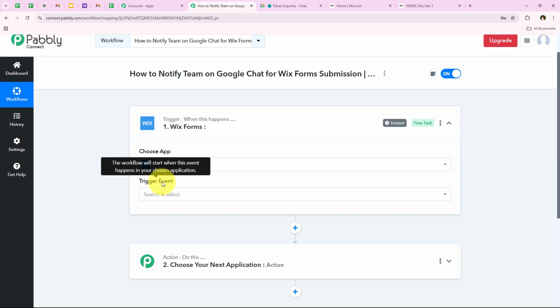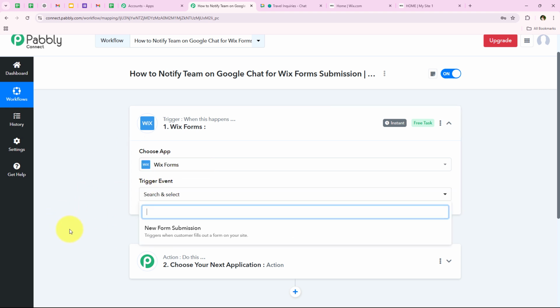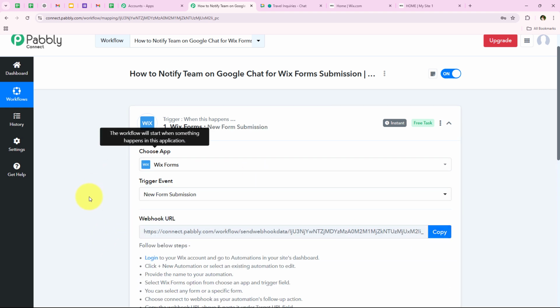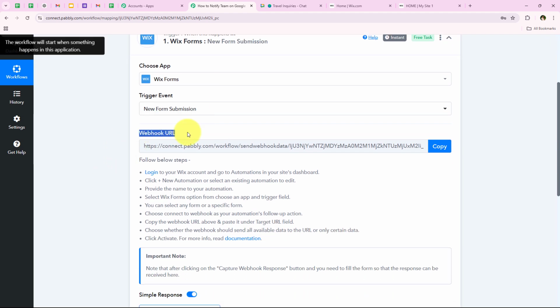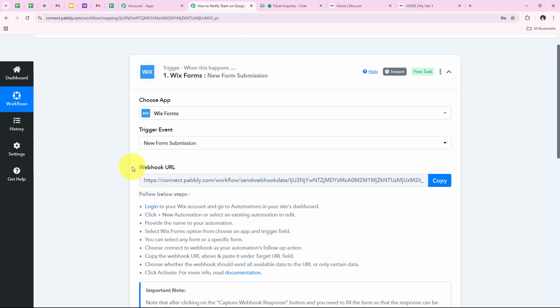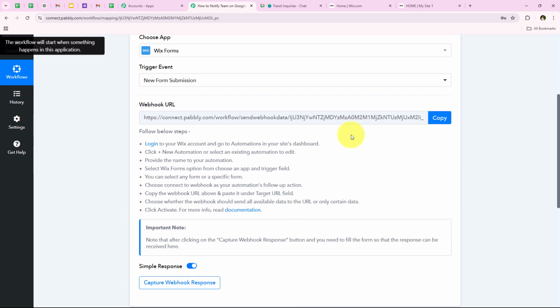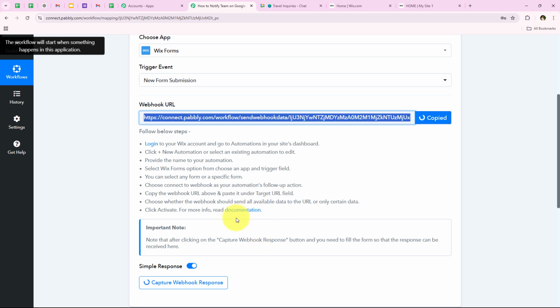Basically, the trigger event is the event on which the workflow will start. Here, what I want is that as soon as a new form submission is made, my workflow should be triggered or started. And as I go to select the trigger event, it is giving me a webhook URL and a few steps. In order to create a connection between Wix Forms and Pabbly's workflow, first we are going to copy this webhook URL right from here, and then we are going to follow these steps.